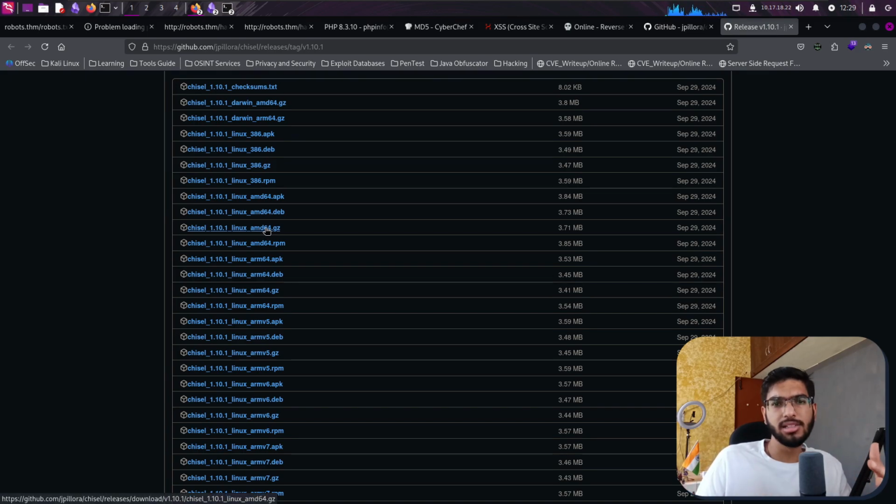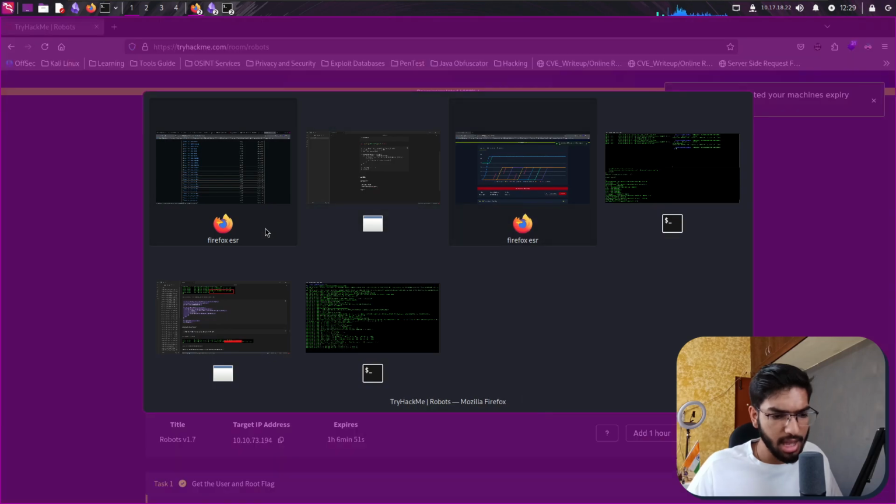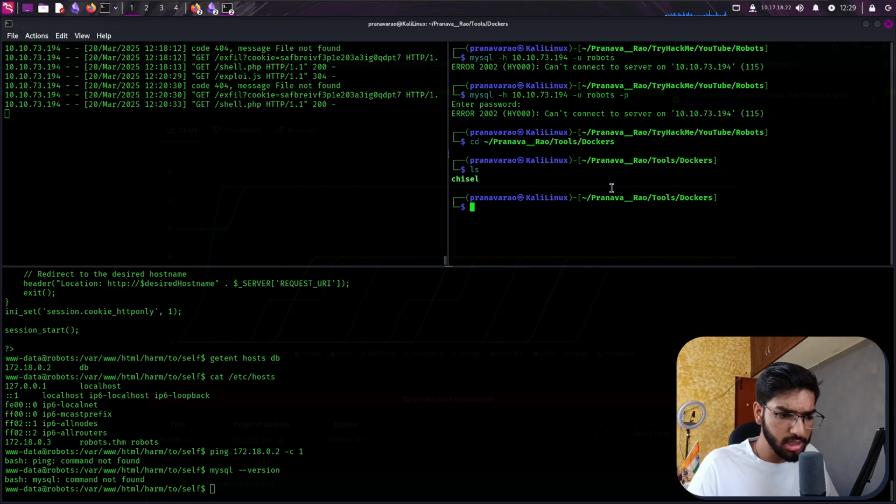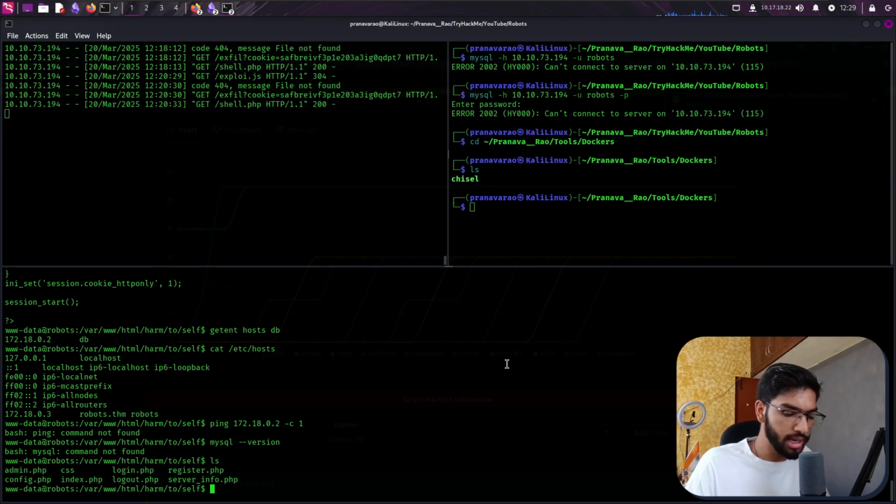I'll have a link in the description or in my blog post describing how to install and run it. I'll not showcase that here, since I already have it on my own machine. Let's browse to that. In Pranava Rao tools, Dockers, I have a tool called Chisel. I will use this Chisel file on my target system, download it there, and then try to get a reverse connection.